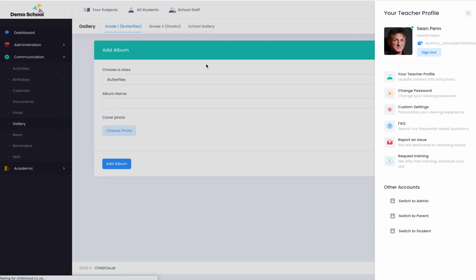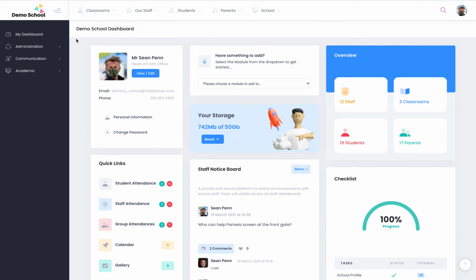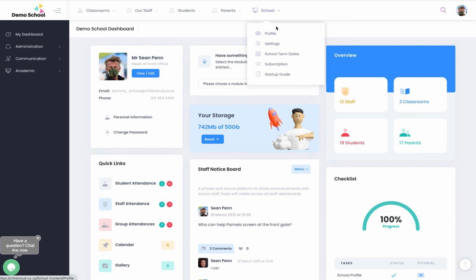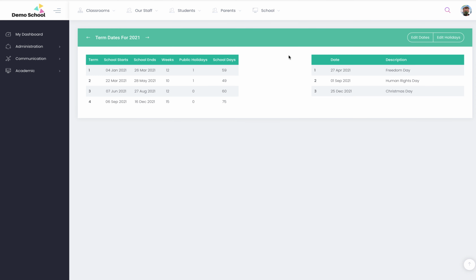So jumping back to the admin profile, we've touched on all these features. One to take note of is the school terms. This is very important because obviously if this is wrong, your attendance will be wrong.